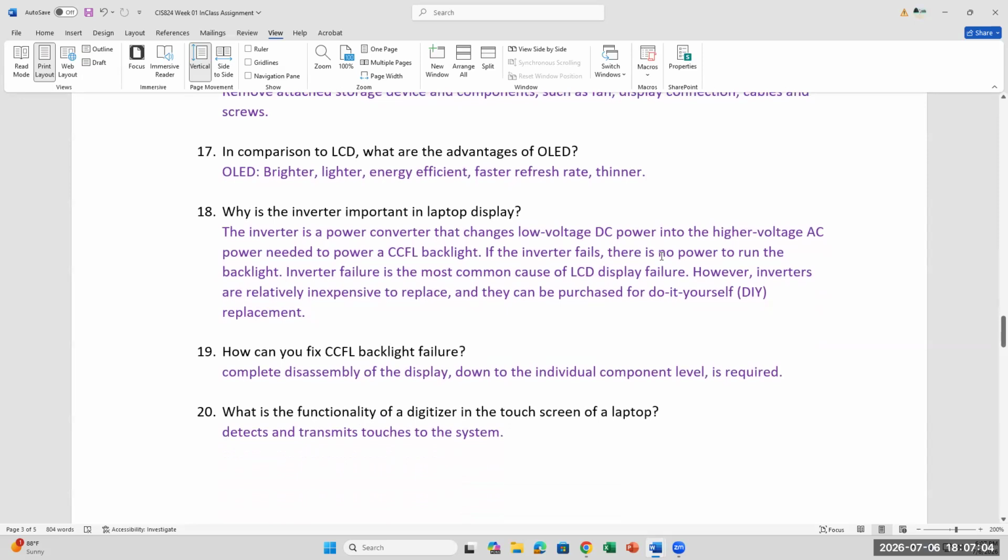Okay, so we're going to talk a little bit more about fixing backlight failure. You have to completely disassemble the display. Some displays are easy; some you have to use a suction cup to separate the screen from the back component. And then you have to get inside and be able to look at individual components.